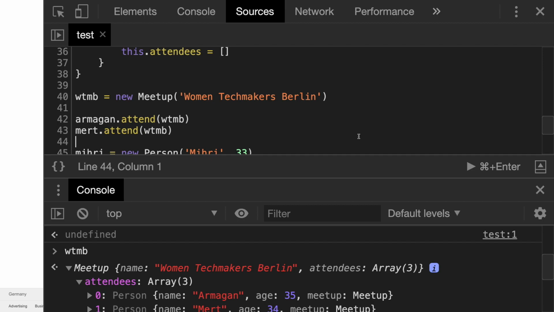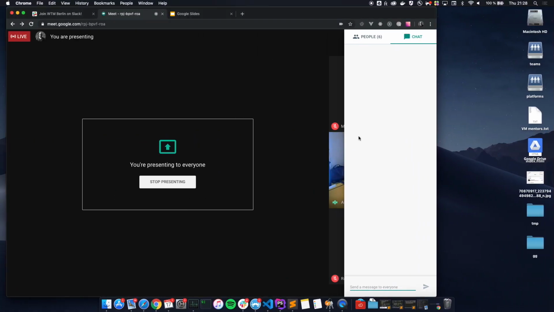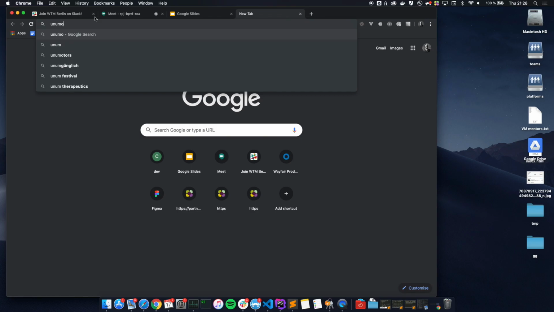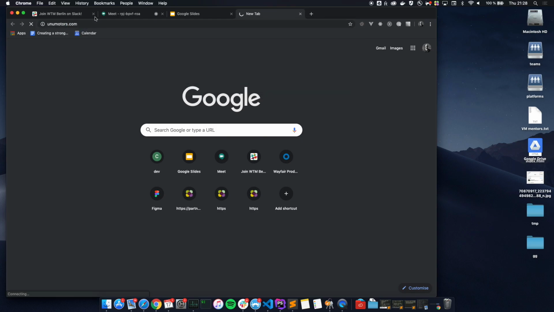Perfect. What is a class is the second question. First, I'm going to talk a little bit about backend and frontend. So what you see in a web page, when you go to a web page like this, this is the Google Meet. I can go to, I don't know, where should I go? unumotors.com. Of course, shameless plug.